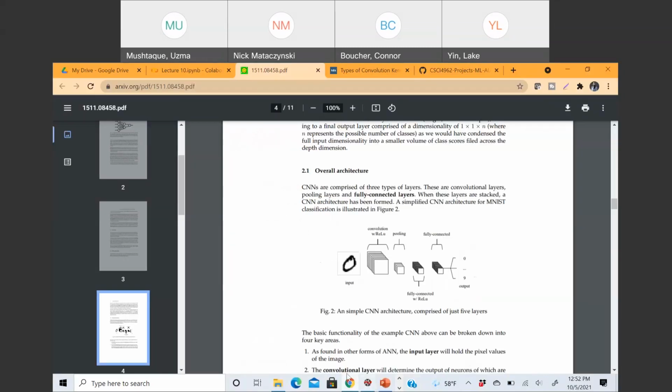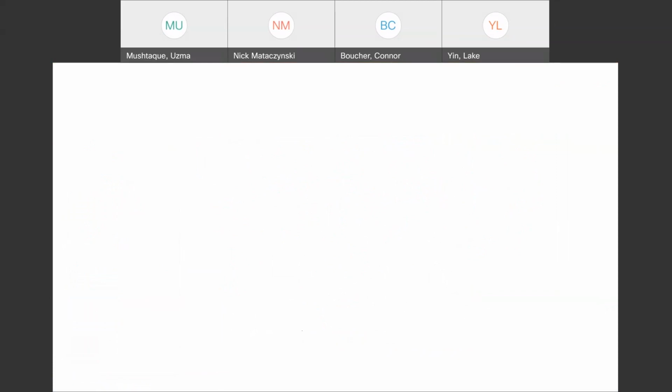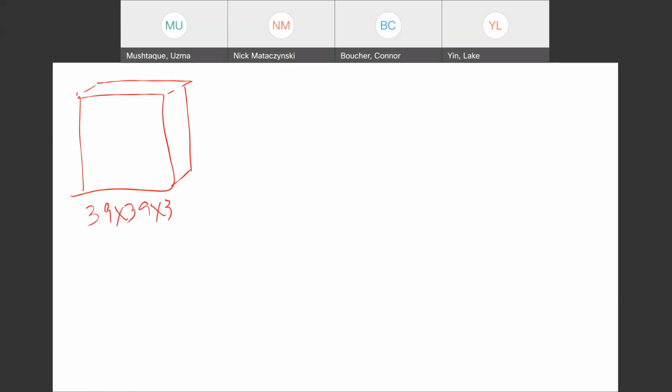So let's draw a picture here, motivated by this picture. Let's assume we have some 3-dimensional RGB input, with dimensions, say, 39 by 39 by 3. This is my X, right? I'll apply some filter and some striding, and this is layer 1, so filter 1.